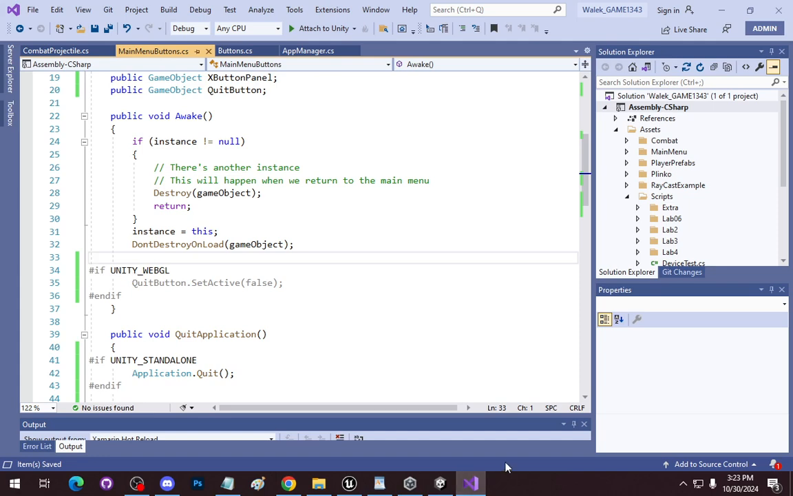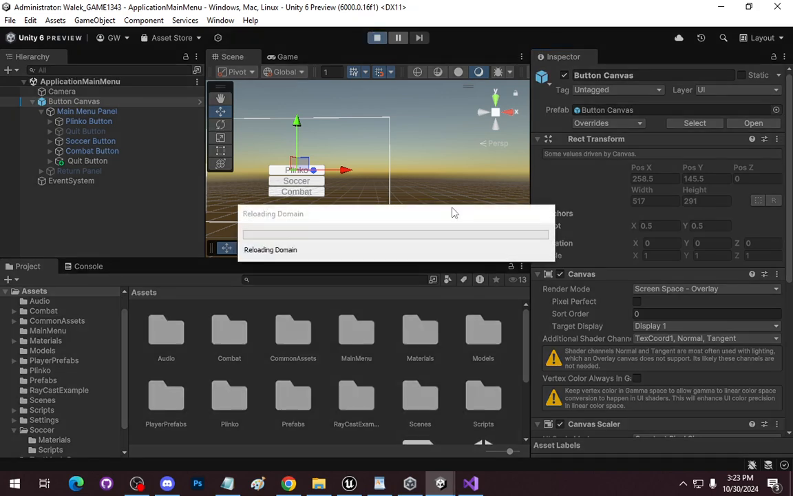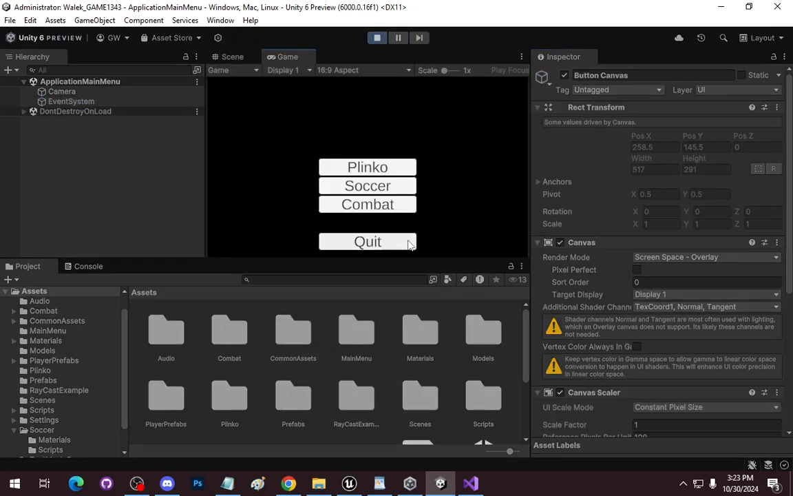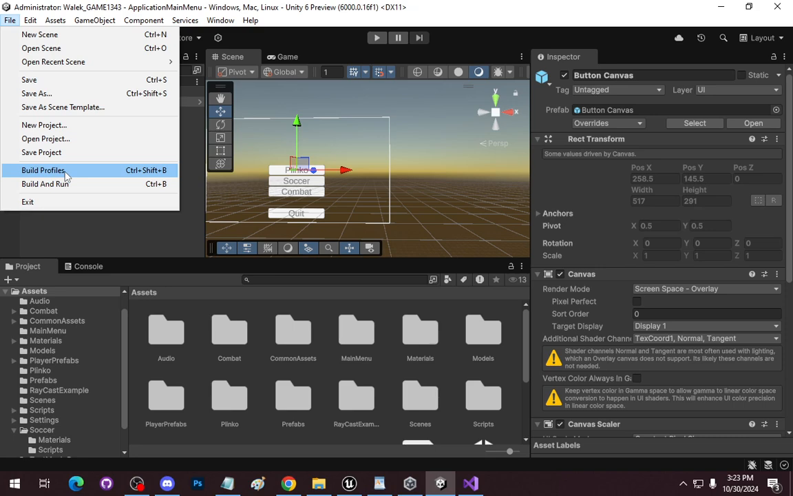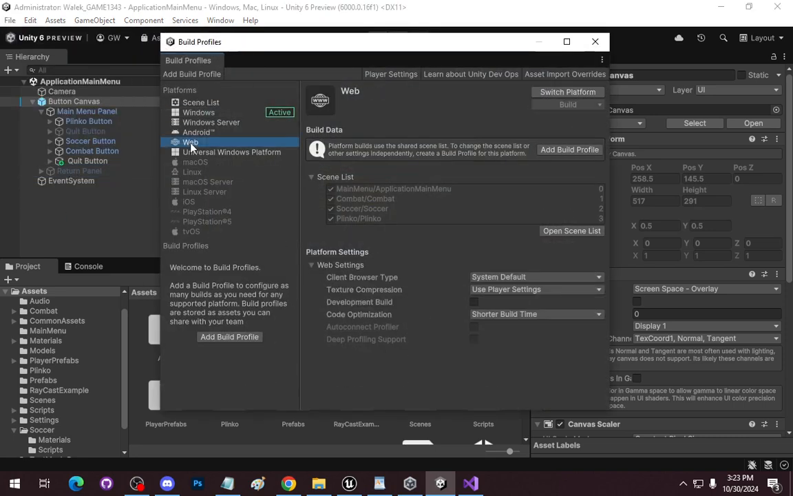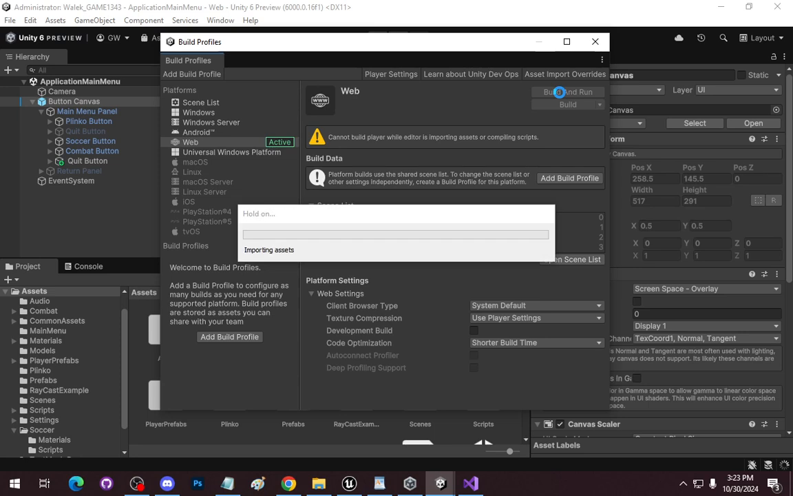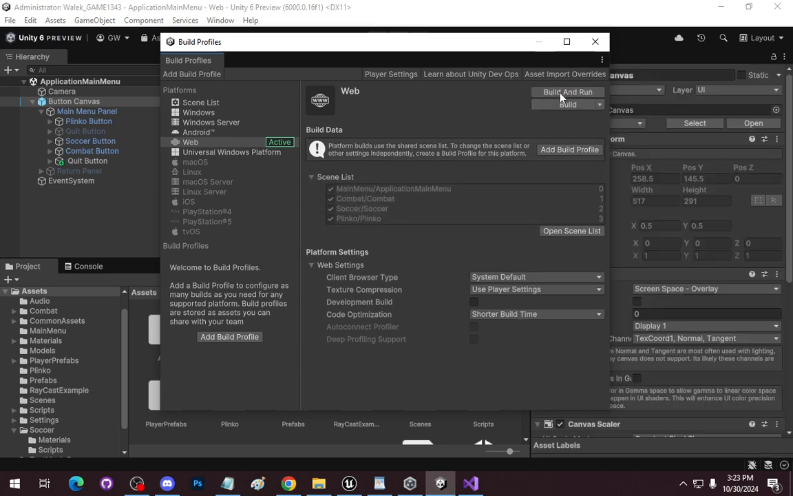I'm going to save. We'll go back to Unity. We'll just run it just to be on the safe side. And you'll see that it didn't run that code. All right, let's go to our build profiles again. We're going to click on web and switch the platform. This happened pretty quickly because I was already on the web platform. So for you, this is going to take maybe a couple minutes because it's got to import assets, recompile scripts, and do other things to be correct for the web platform.